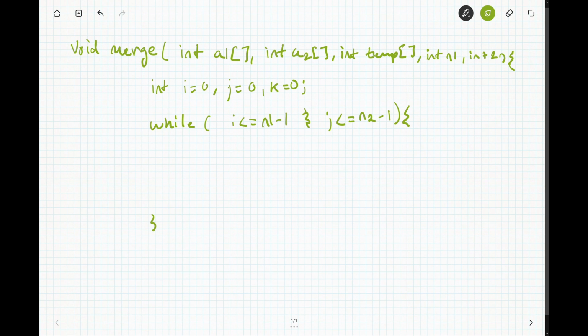So once we're out of this condition, all we're checking is, well, i is less than or equal to n1 minus 1. We're just going to go ahead and add everything left over from A1 into temp. So we're going to use the index counter k for temp. temp[k++] equals A1[i++]. Basically what that's doing is just inserting the remaining elements into temp.